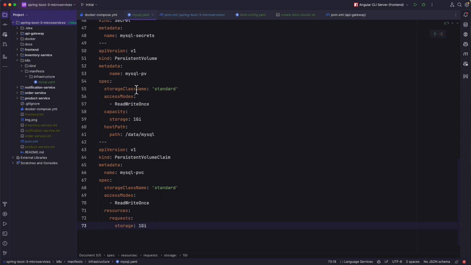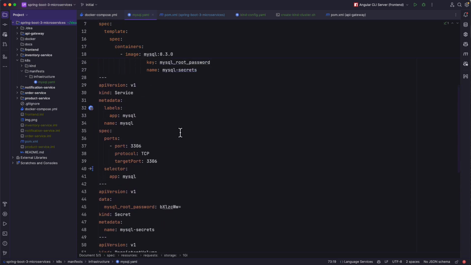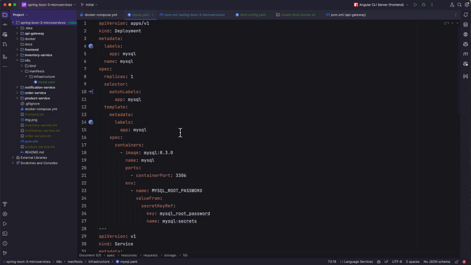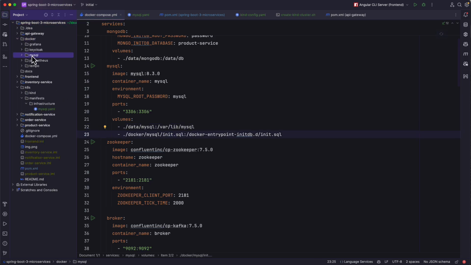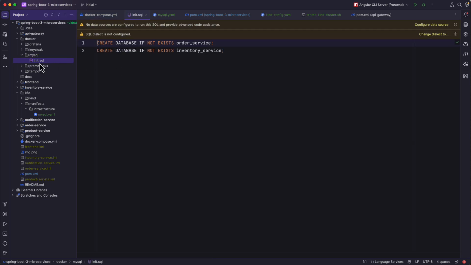So once this is done, this is the configuration which is needed to create a persistent volume for our MySQL database. This is all we need to create the deployment and the manifest configuration for our MySQL database. There is also one thing we need to do. If I go back to the Docker Compose file, you can see that we are initializing the database with some SQL commands. So if I go to Docker MySQL, we have this init.sql file where we are creating two databases, order service and the inventory service. We also need to do this in our Kubernetes manifest.